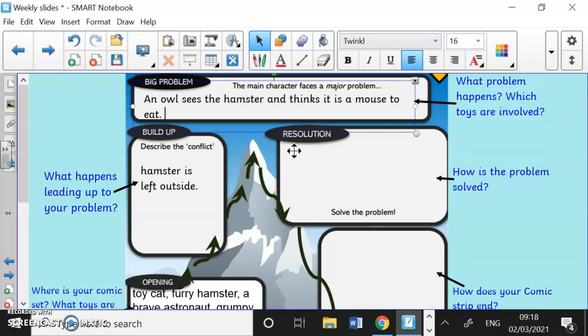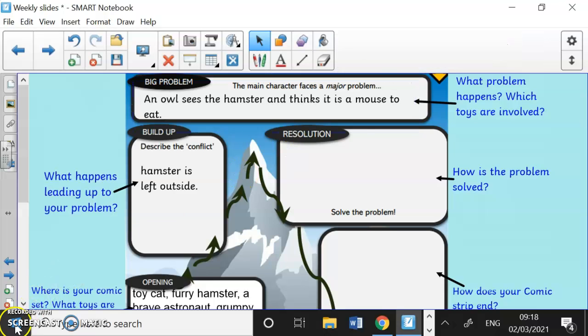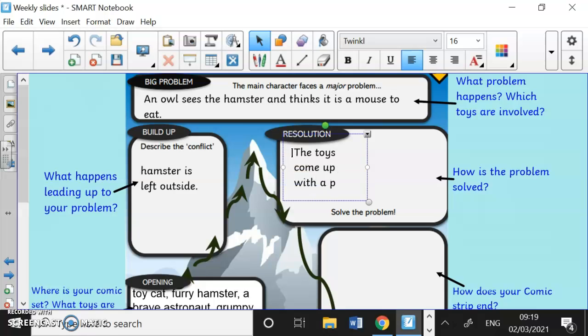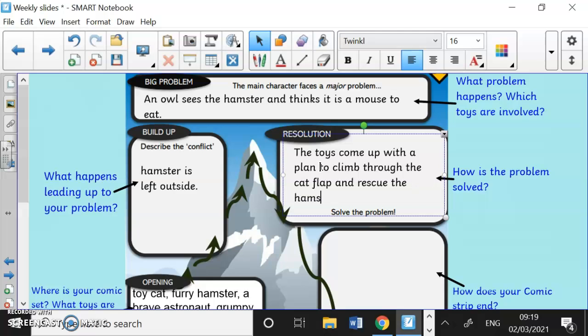How is the problem going to be solved? Now, the toys inside can see through the window. In the person's bedroom that left them outside, they can see through the window into the garden that an owl is about to swoop down and take the hamster away to its nest. So they come up with a plan. The toys come up with a plan to climb through the cat flap and rescue the hamster.